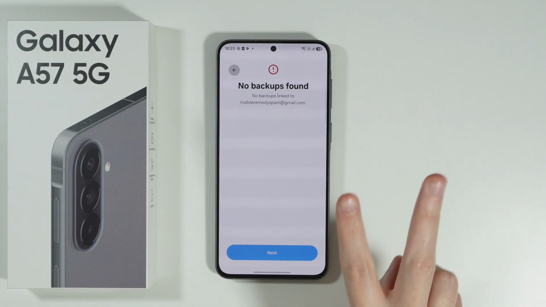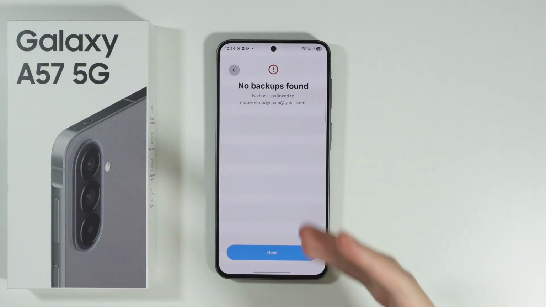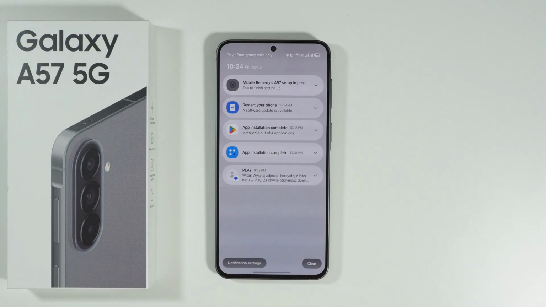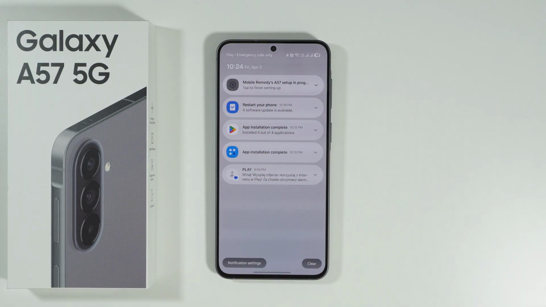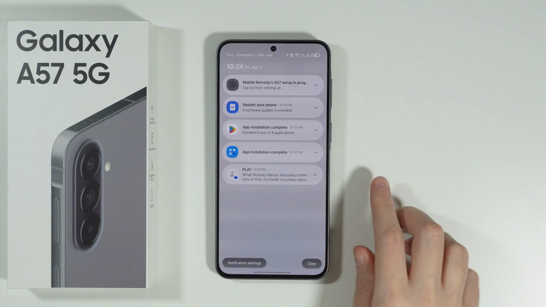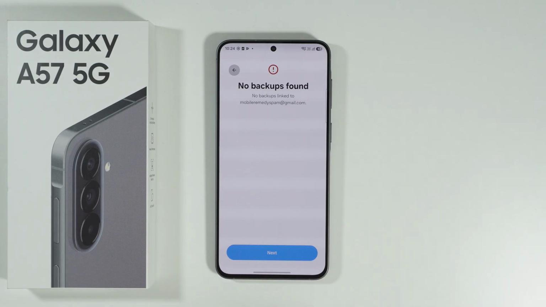There's also the second chance to restore the backup, and that is after the initial configuration. If you go to notifications, you will see a notification about finishing setting up this device. In my case, it says that the setup is in progress. So if you open this, you will go back to many of the options that we have during the initial configuration, and one of them is this option to restore backup from your Google account. And that is pretty much it.